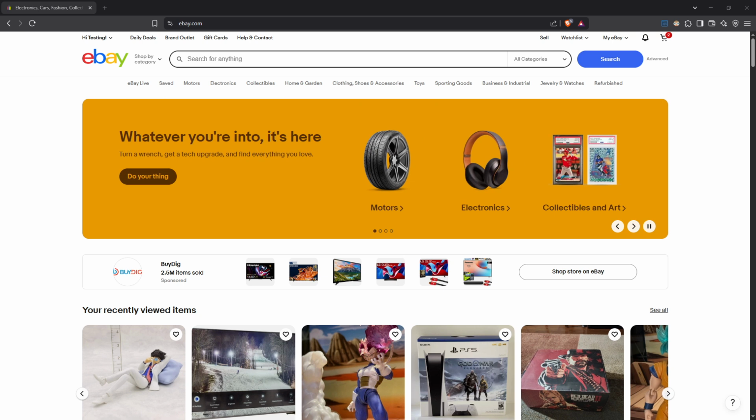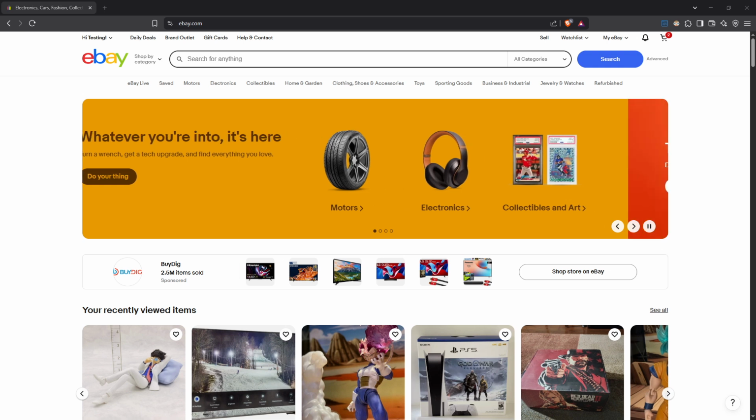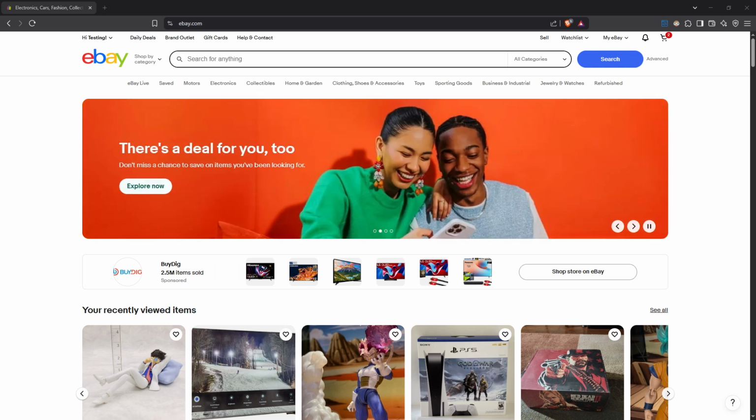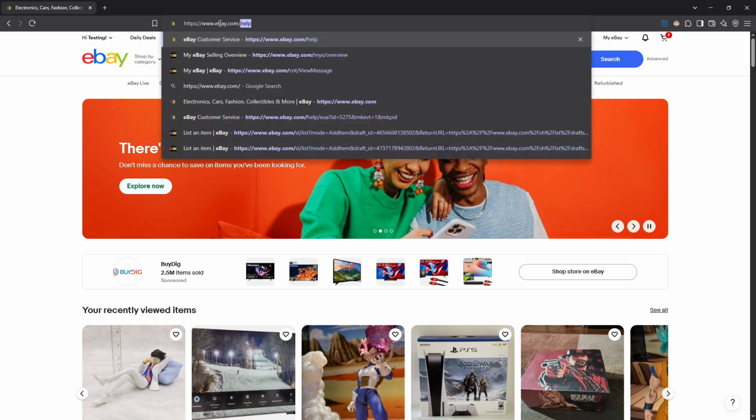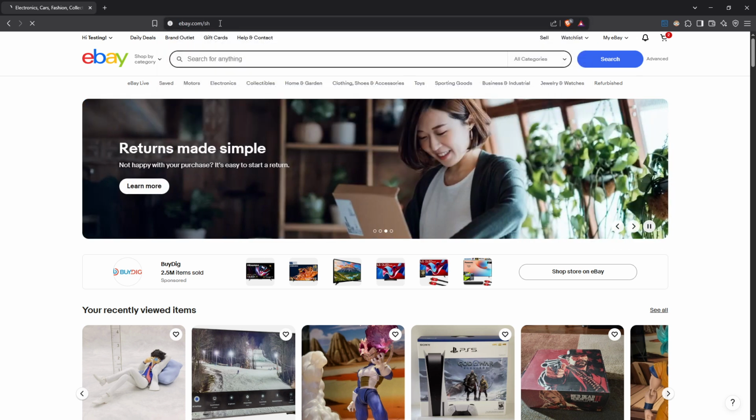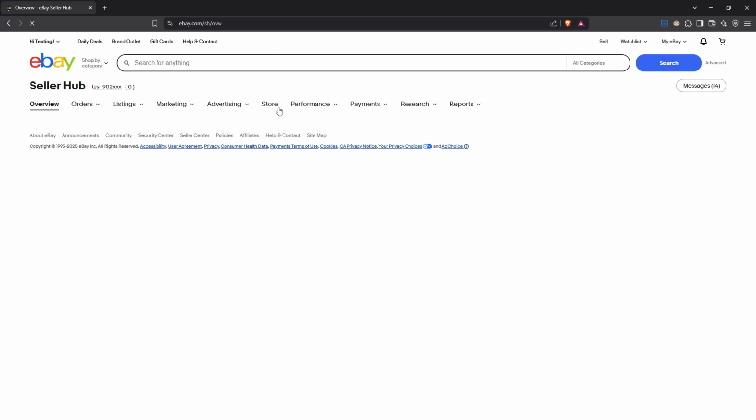To get started, you'll want to navigate to the Seller Hub activation page. This is the door to open up all the great features that Seller Hub has to offer. A straightforward way to get there is by visiting ebay.com/sh. That link will take you directly to where you need to be. Alternatively, you can go to My eBay and then click on Selling. Either method will guide you to the same place.